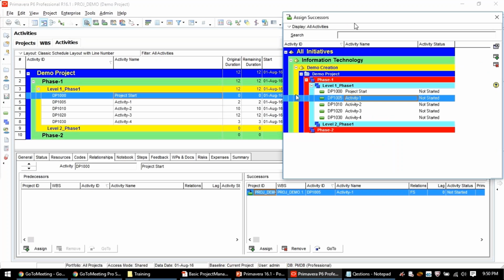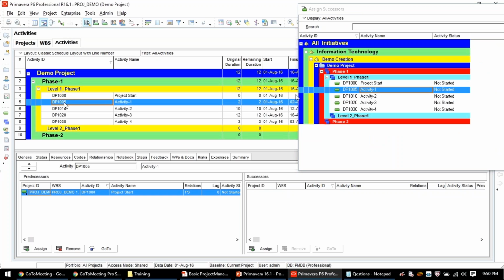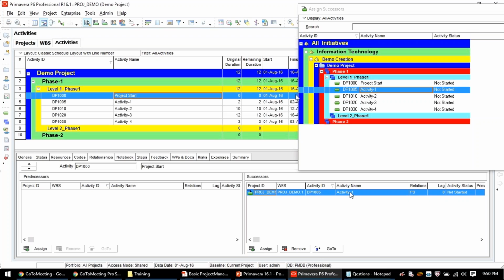Click on this DP1005. For activity 1, what is my predecessor? Already it has come from the first activity. It is auto, right? For project start, there is a DP1005 that is a successor. It will automatically become your predecessor already. So go to the second activity. There is a predecessor here. What is the predecessor? Project start.